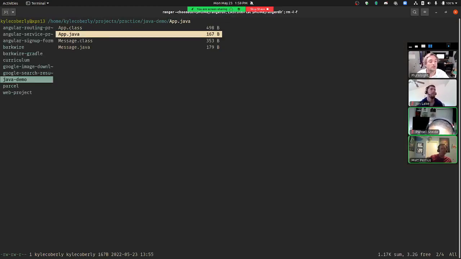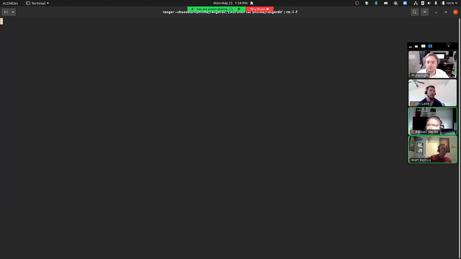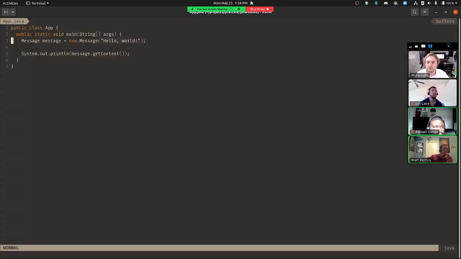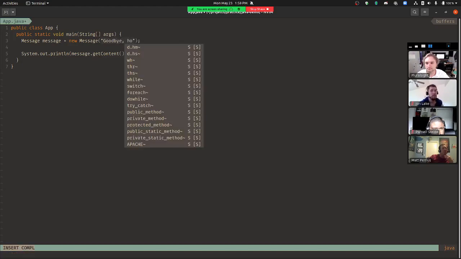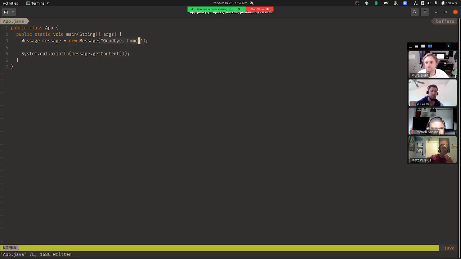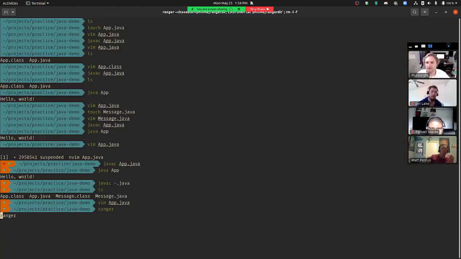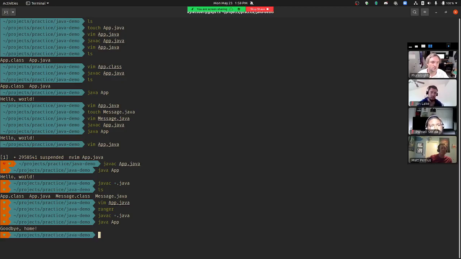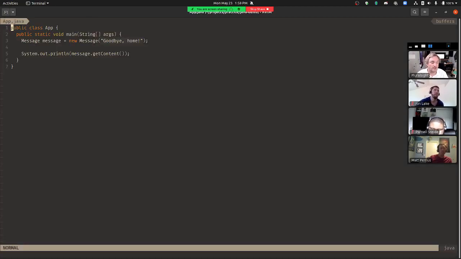Yeah. What is the purpose of the message equals new message? Like if you put in a different string in there, and then you run it again, it still shows the original. Probably because you didn't recompile. Okay. So if I recompile that and then java App, goodbye home. Okay. But yeah, until you recompile it, it's that same class file, and that's what's being run by the Java command.